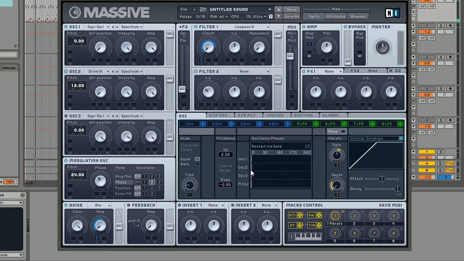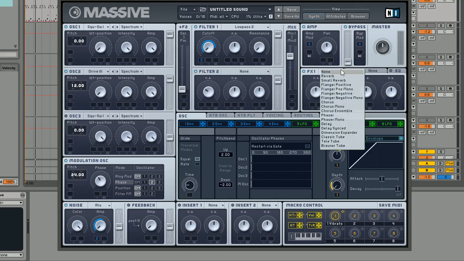So you can hear it at the start of the sound there, and it just really helps add a little bit of polish to the sound and helps it cut through the mix a little bit more as well. The next thing we're going to do is dive into the effects section, and we're just going to use the dimension expander.